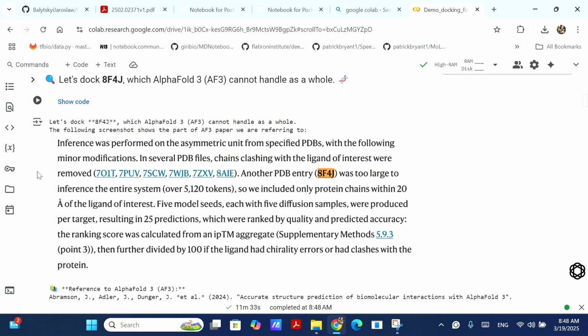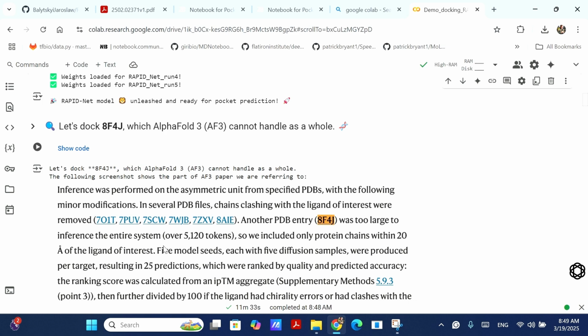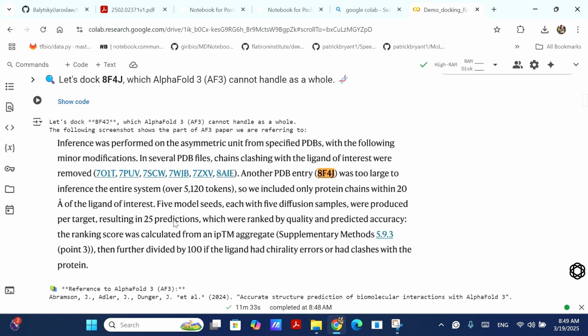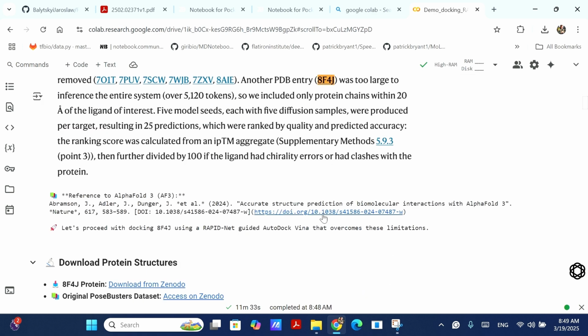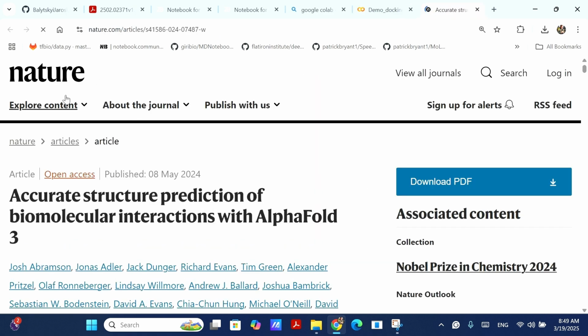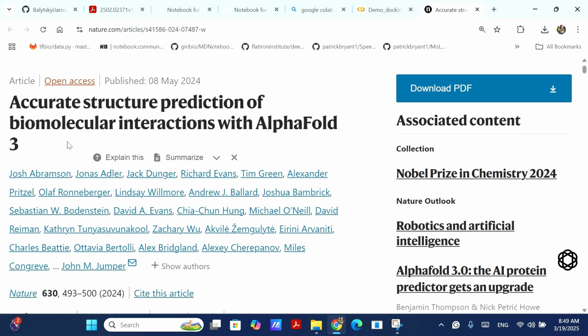For this example, I would like to consider this protein 8F4J, which AlphaFold 3 cannot handle as a whole. Essentially, the same notebook can be used for any protein in those datasets, PoseBusters or Astex. However, I would like to consider this specific protein for illustration because this is the screenshot. You can just go here. This is Accurate structure prediction of biomolecular interactions with AlphaFold 3.